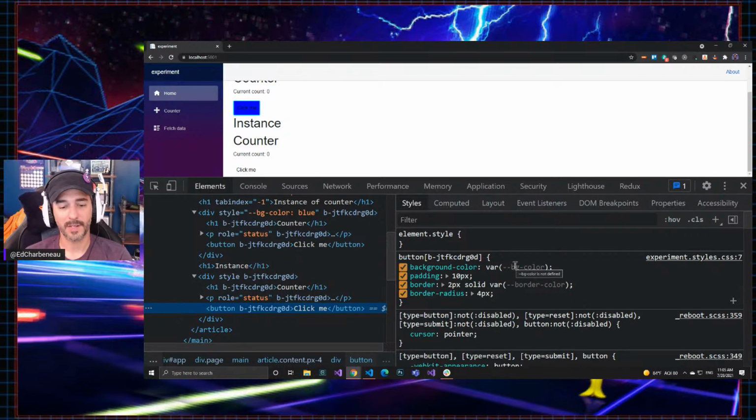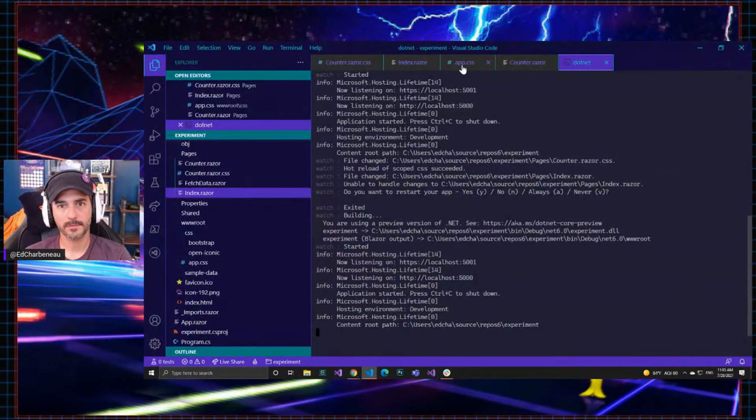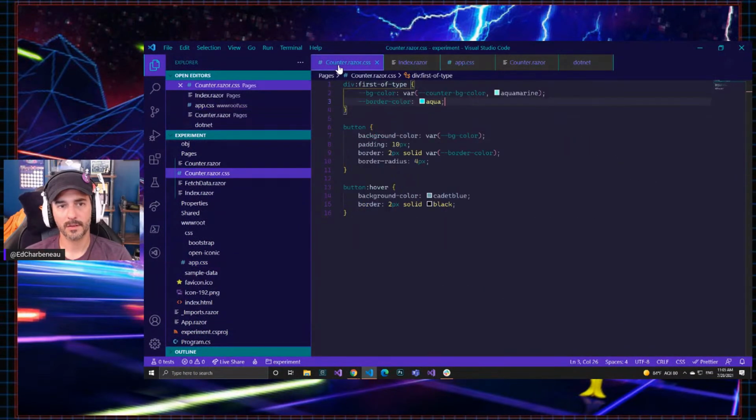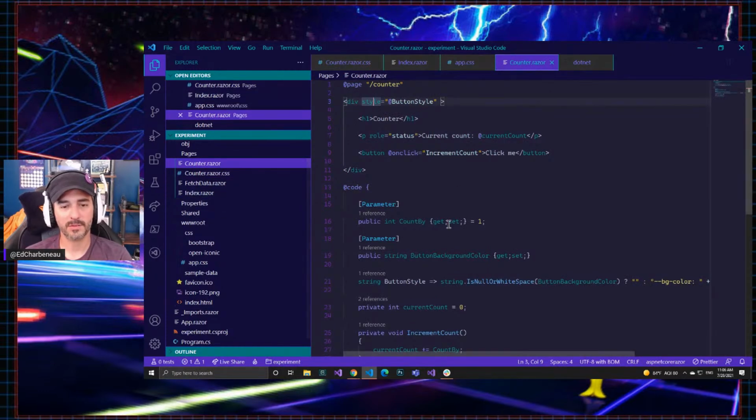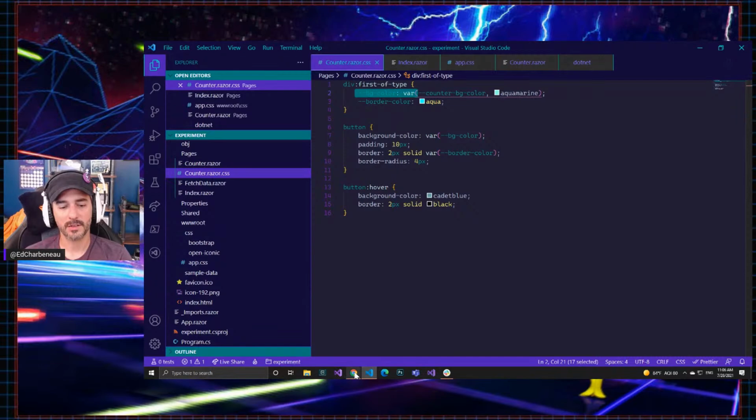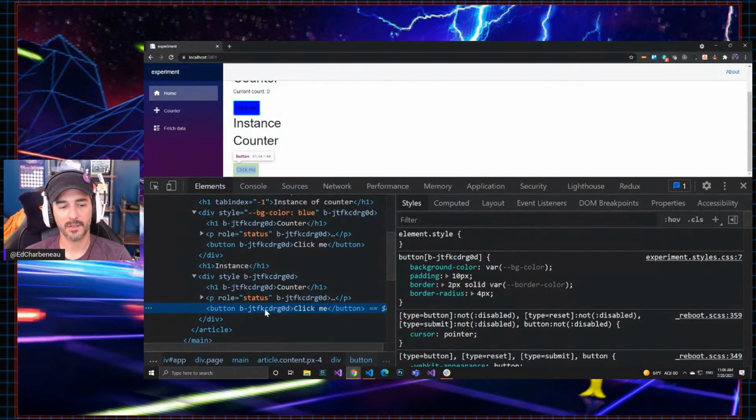Background color is not defined. That is impossible. That is quite impossible because we have, unless it's our component, but our component has this, if it's null or white space, yada, yada, yada. Let's double check.